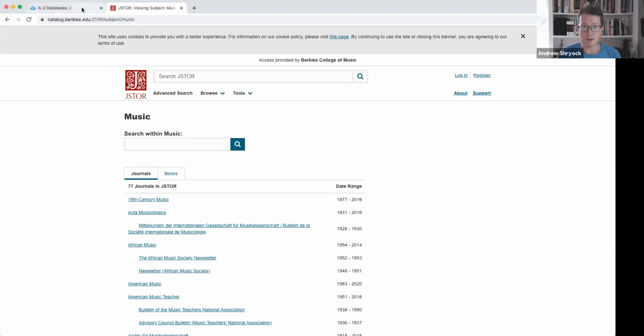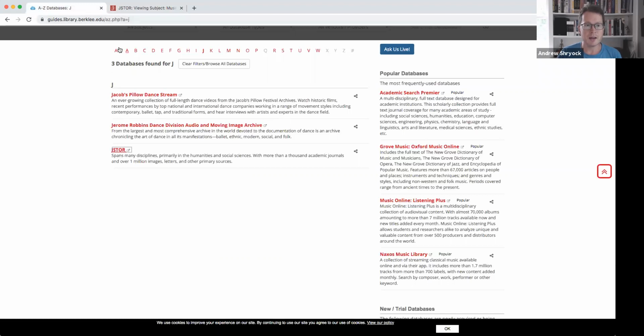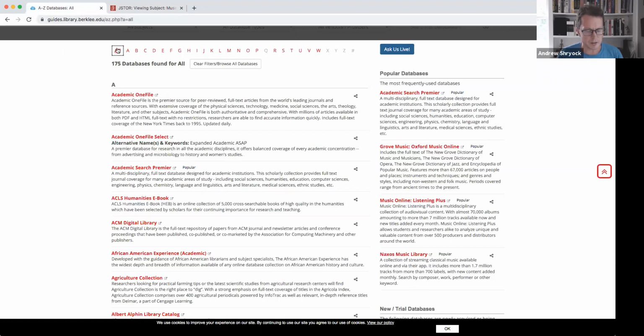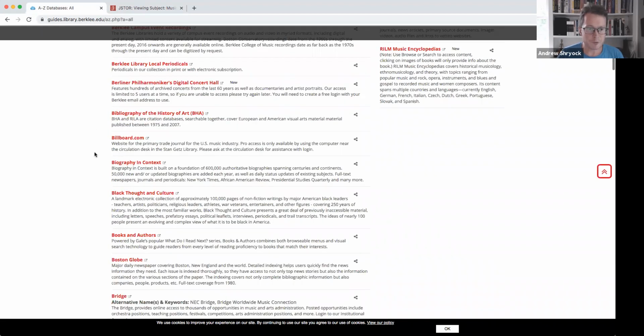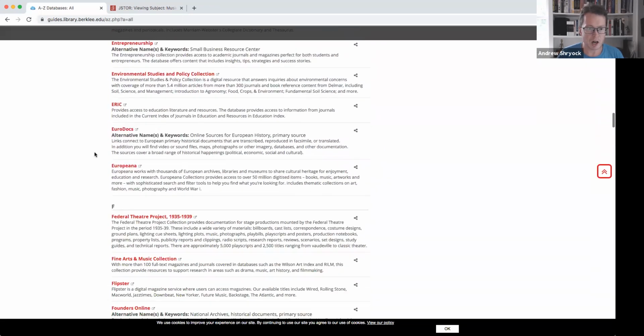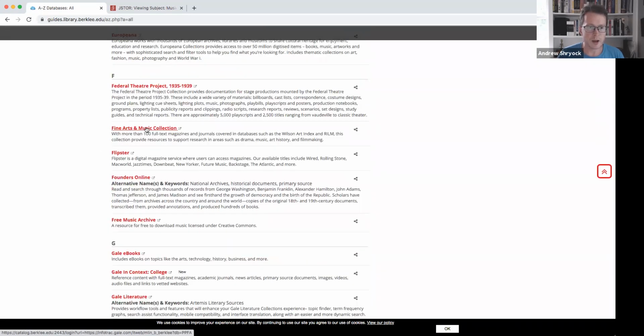So what I want to do is actually introduce you to a couple of other sources that can help you identify articles and electronic versions of those articles. So the first is going to be down here in F. It's a wonderful database, a complement to JSTOR. It's called Fine Arts and Music Collection. And as the description says, it provides full text access to over 100 magazines and journals. So Fine Arts and Music Collection is definitely one of the places that you want to check in addition to JSTOR.